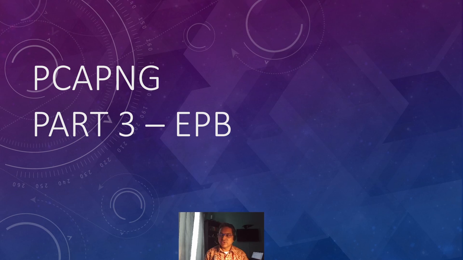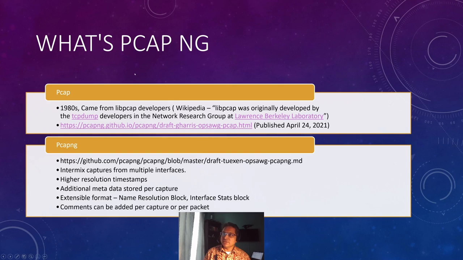This is a continuation in a multi-part series where we are talking about PCAPNG and how it's different from the original PCAP format. So with that, today we're going to be talking about part three, which is the EPB. And EPB, just as a reminder, is the block which stores the packet data itself.